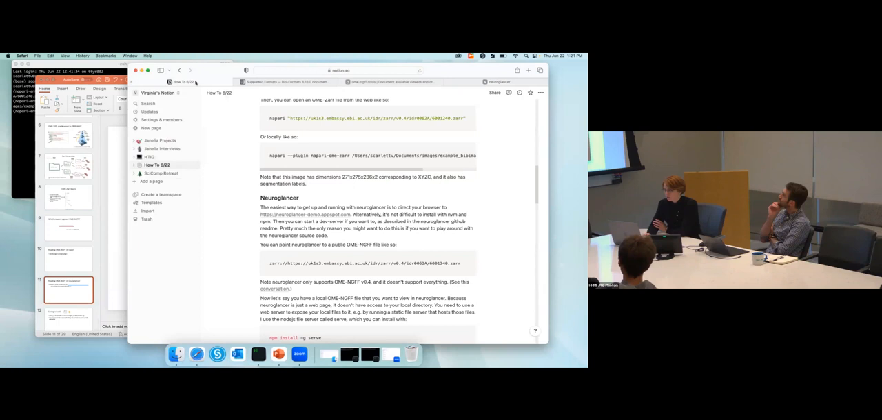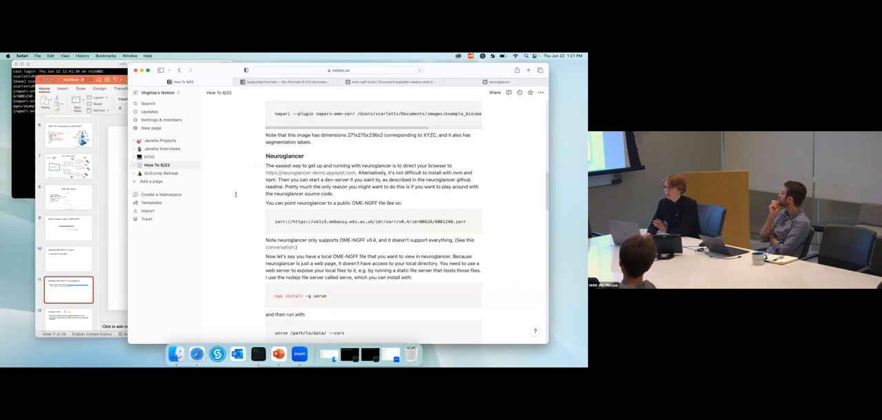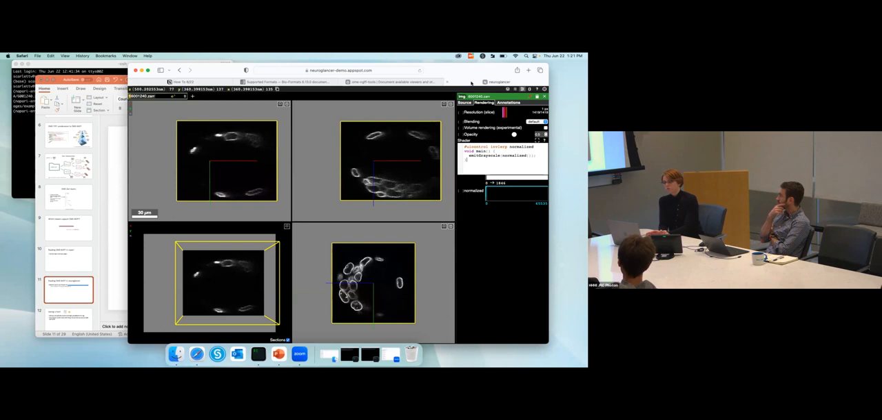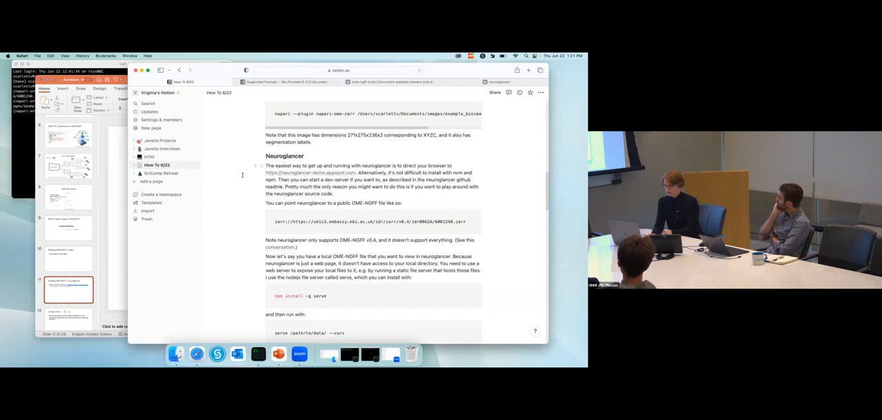And if you want to view a local file with Neuroglancer, you have to expose your local file to the web so the web page can see it. Which sounds complicated, but I found it was actually pretty straightforward to do. So you can just, and this tip also came from Davis, use a Node.js file server called serve.